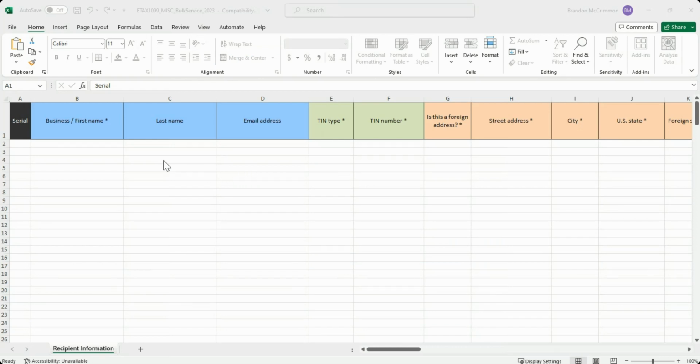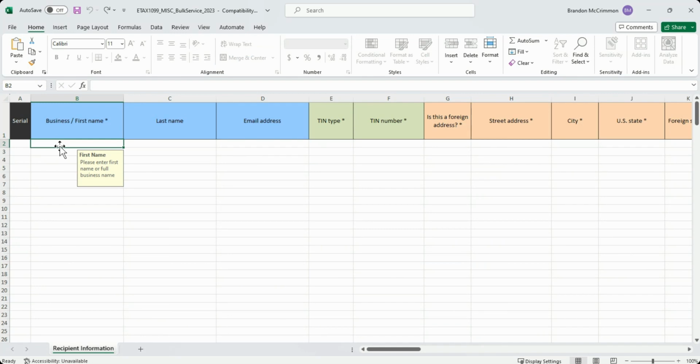In columns B through D, colored blue, enter the recipient's information. Required fields are marked with an asterisk and must be filled when uploading the spreadsheet. Avoid using punctuation such as commas and periods. If the tax ID is a social security number, the last name field is required. The recipient's email address is not required.